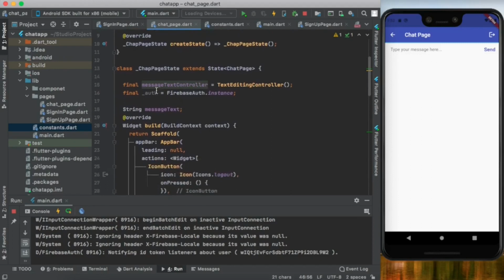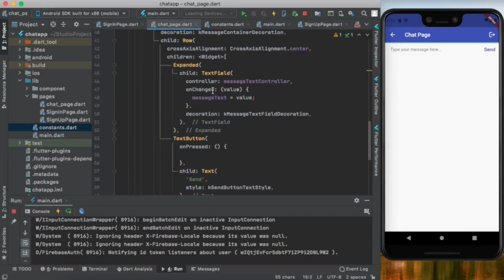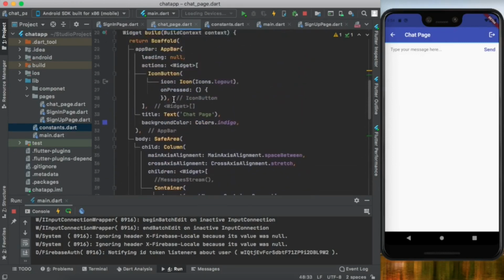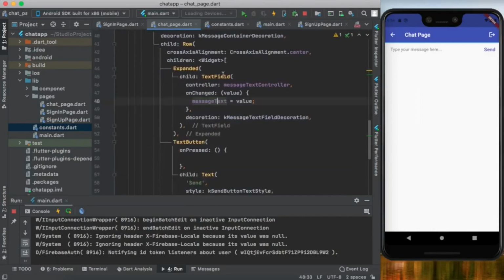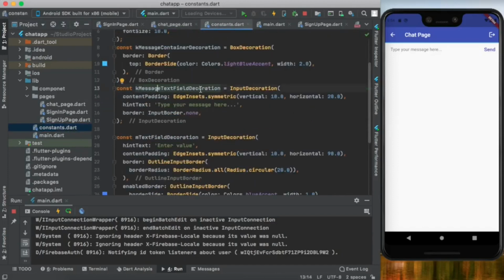Where is this messageTextController? If you come at the top, now you can see here is the final messageTextController equal to TextEditingController, as you can see here. And also onChanged we have value, which we put inside the messageText. Again, where is the messageText? At the top, as you can see, there is String messageText, and this TextField also has decoration, which we use the const messageTextFieldDecoration inside our const file again. So here is the decoration for the text field.